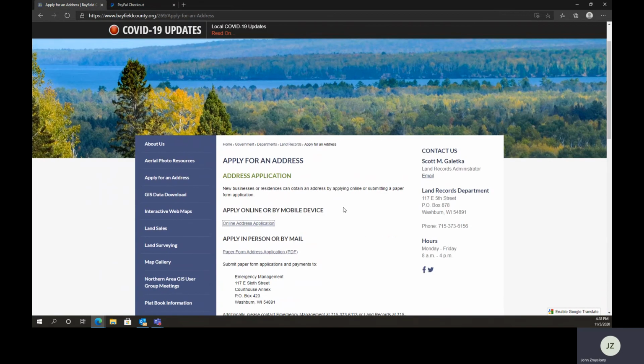Hopefully this is helpful. If you have any questions about address applications, you can contact the Land Records Department at any of this information here, or you can also email the Land Records Department at landrecordsdepartment@bayfieldcounty.org.